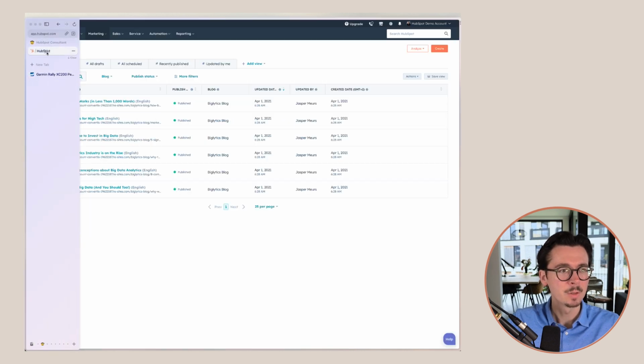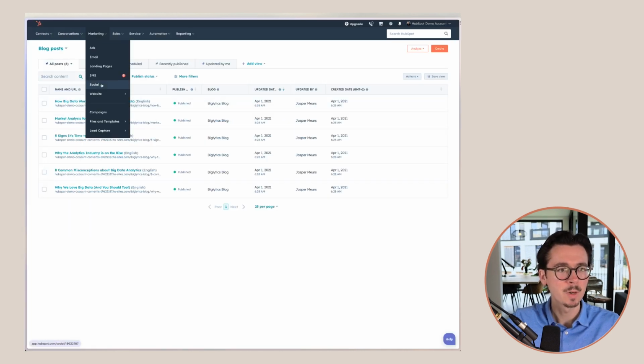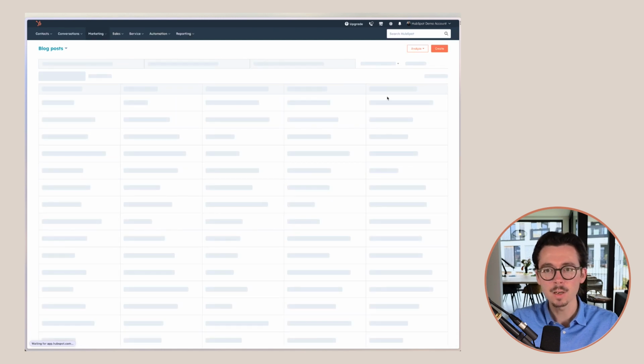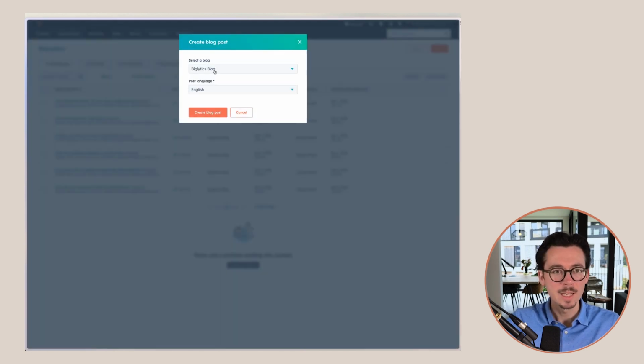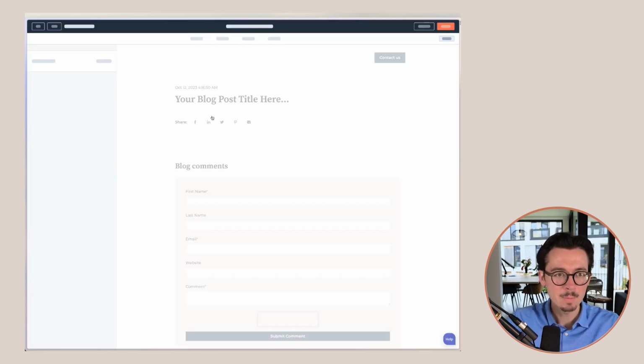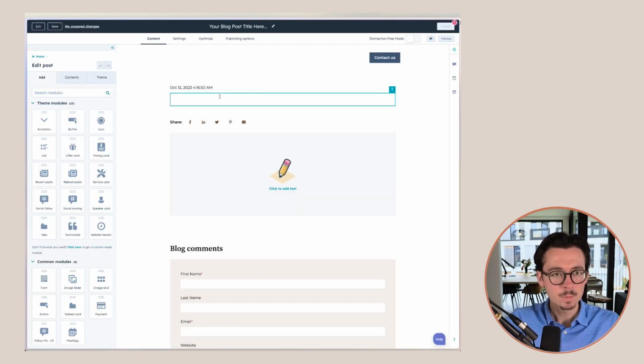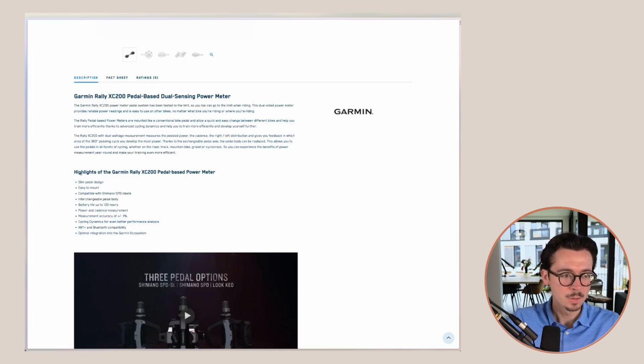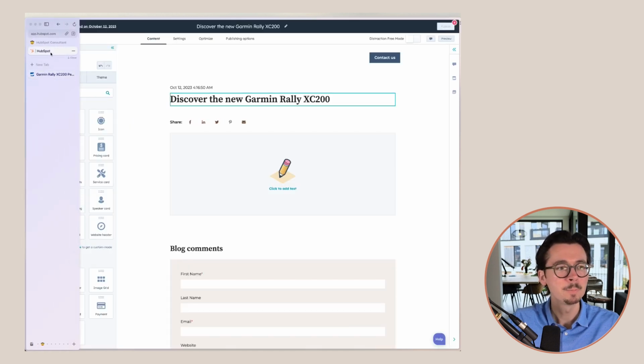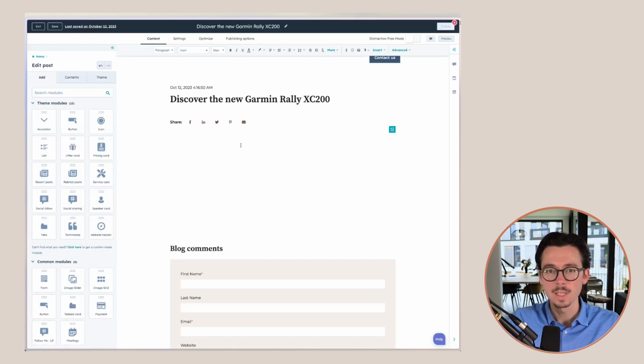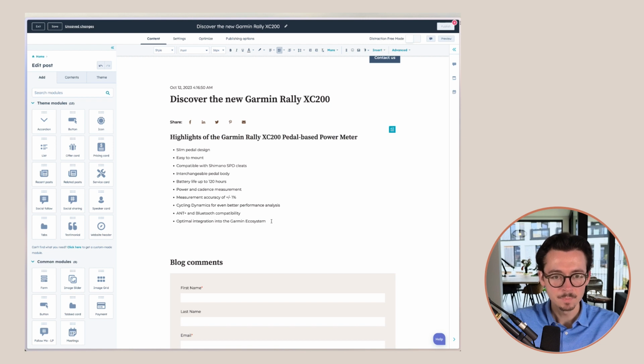So first thing we're going to do is we go to HubSpot, we go to marketing, website and blog. Then we will create a blog post for the Fast Pedal, my favorite biking blog. And we're gonna give it the title of that pedal, of course. So discover the new Garmin Rally XC200. Then we're gonna start with just these very interesting highlights we have right here. We're gonna add this in right here.